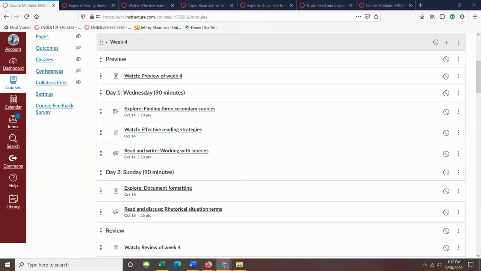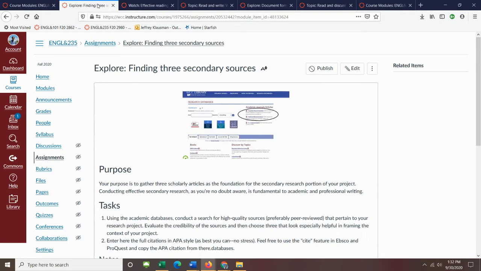Everybody. So this week we're going to move forward on our research proposal. First, we're going to be gathering some secondary research, some secondary sources, by using the academic databases that our library has for us, EBSCO and ProQuest. We're going to try to find peer-reviewed articles first, the most scholarly, the most credible. These can form the basis of our research.